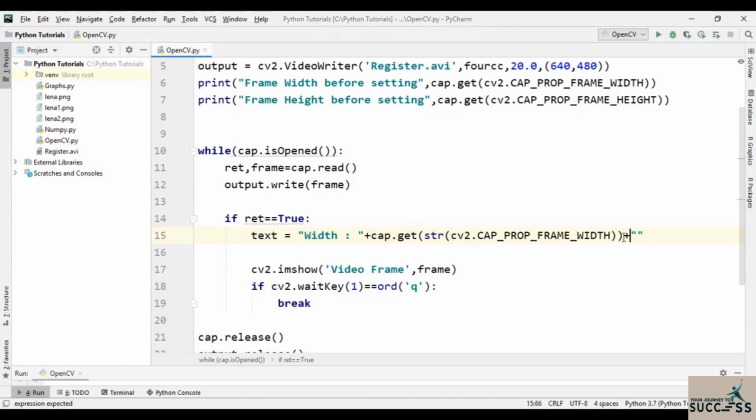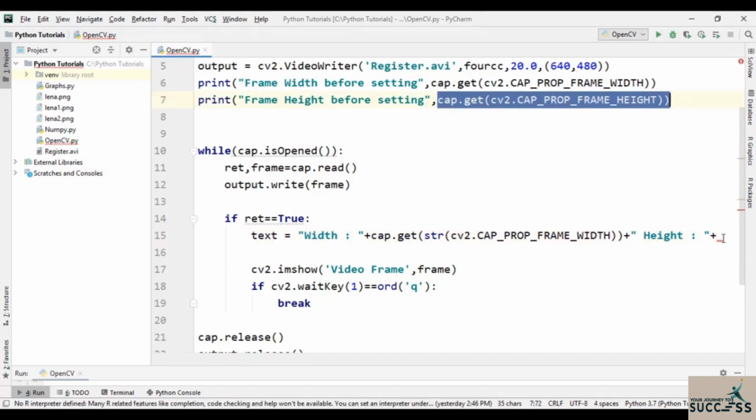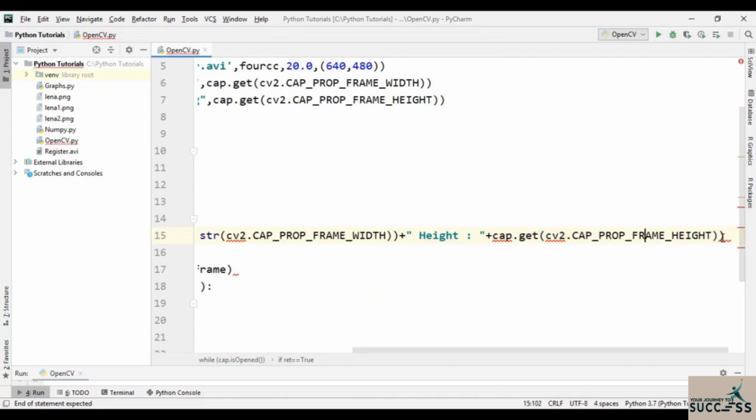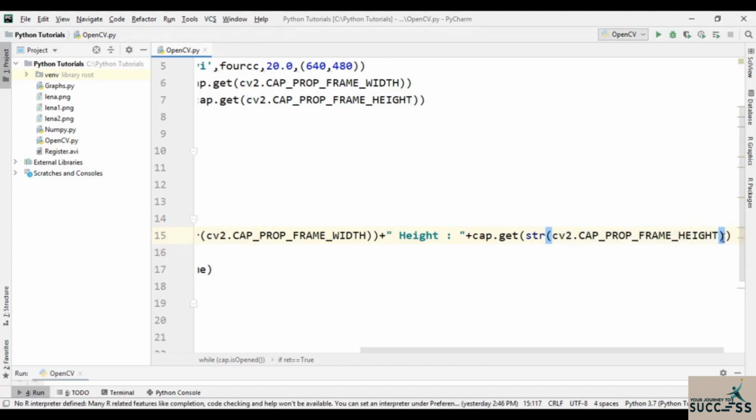So I'll just say, and here I will say that height is equal to basically this thing. So I'm gonna just copy this whole thing, copy, and we'll paste it right here. And you need to make sure that you convert this thing into a string, because we are doing concatenation. All right, so that is now looking fine.